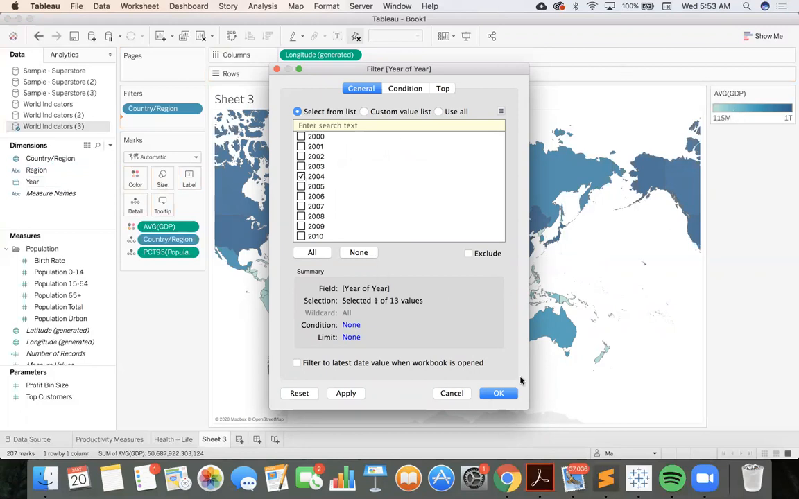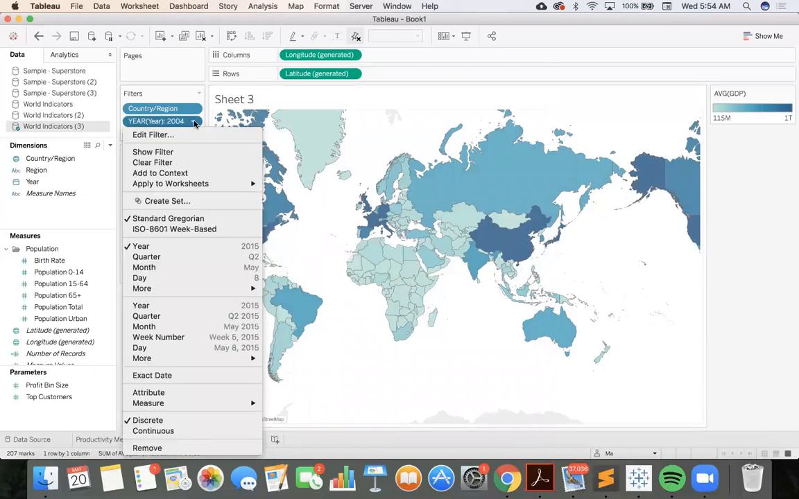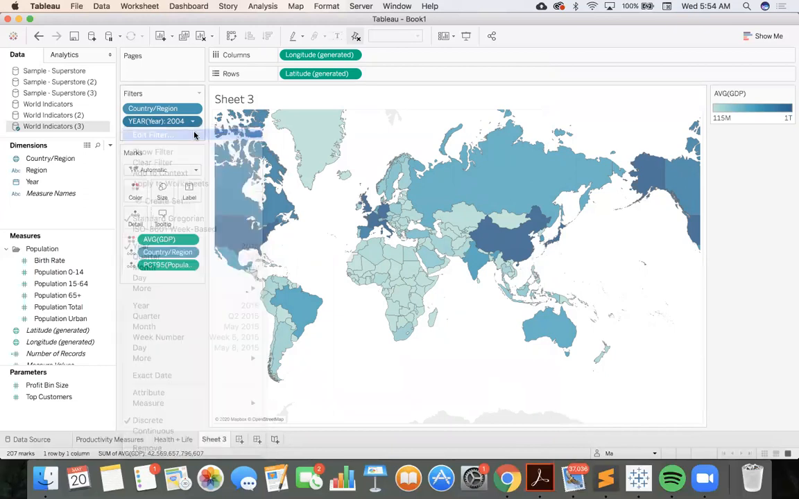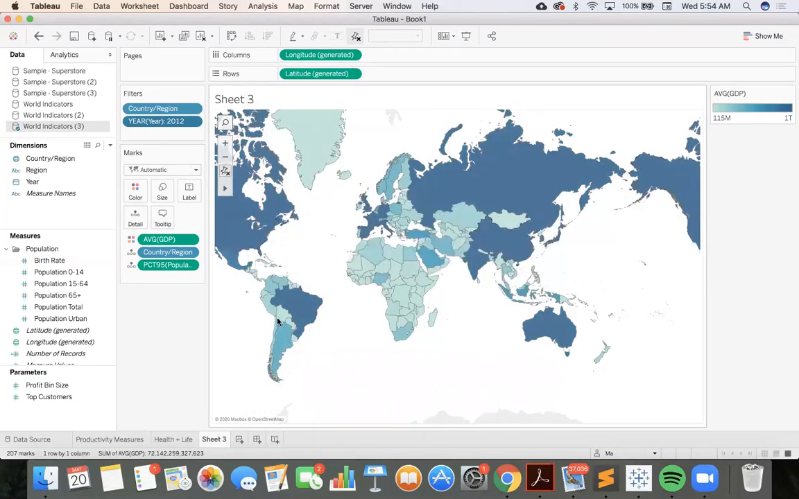the kind of filtering features that you can add to your worksheet quickly. So this is specifically the GDP in 2004. So the US, looking at about 12 trillion or so. So we can edit this filter, change it to 2012, and you'll see that these numbers have significantly changed.